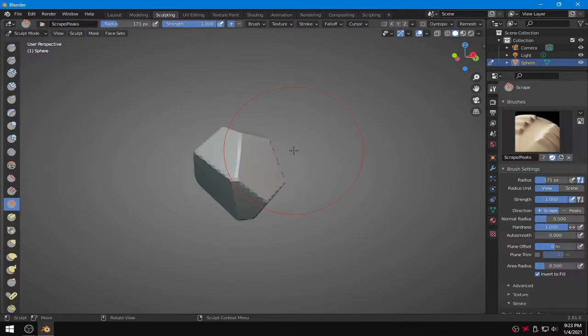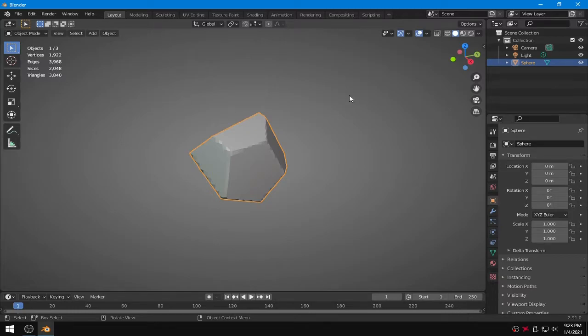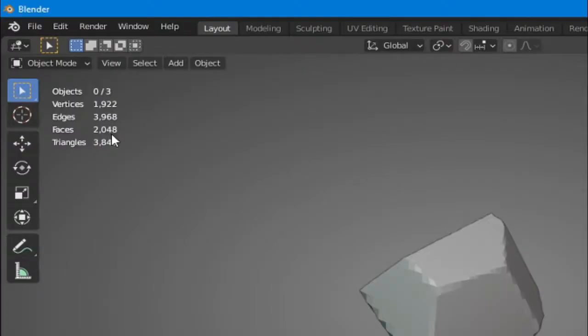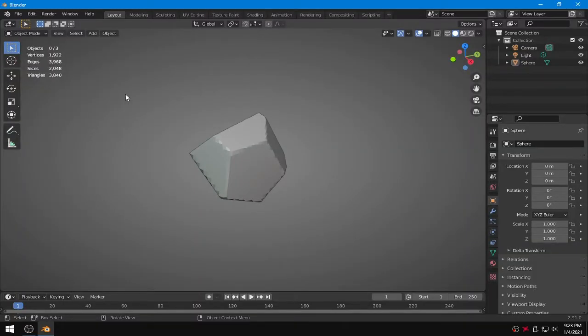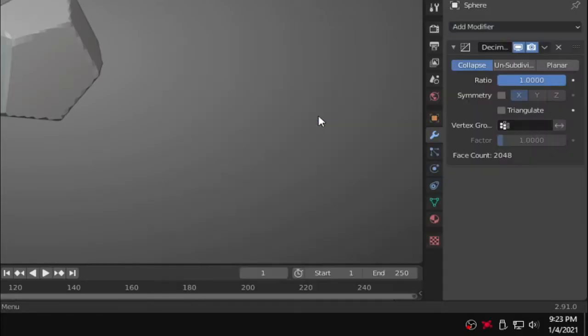After, when you are happy with your sculpt, go back to the normal mode. Now you can see our sphere now looks like a rock, but it has so many vertices, edges and faces, which is not good for your project performance. To fix that and even make it look better, we are going to use a modifier called decimate modifier.